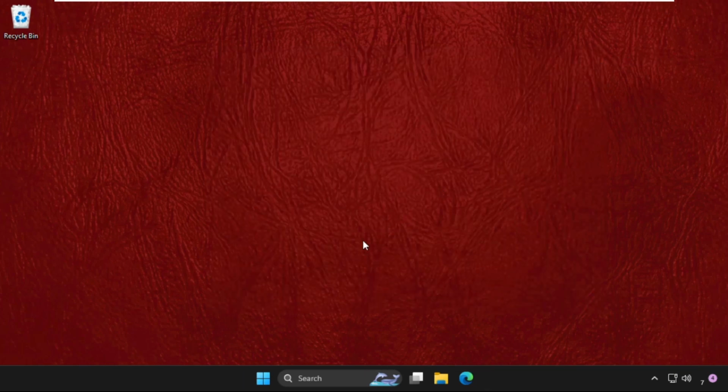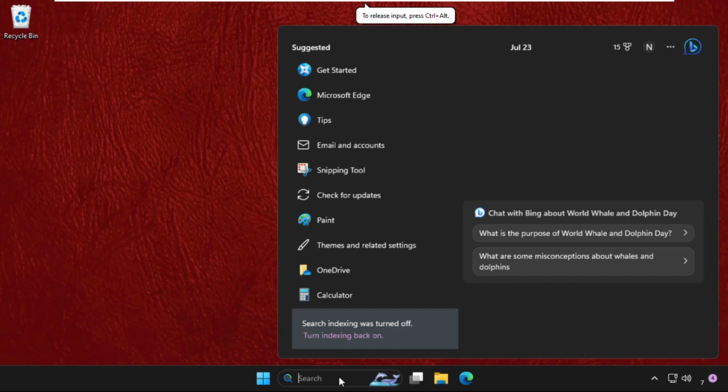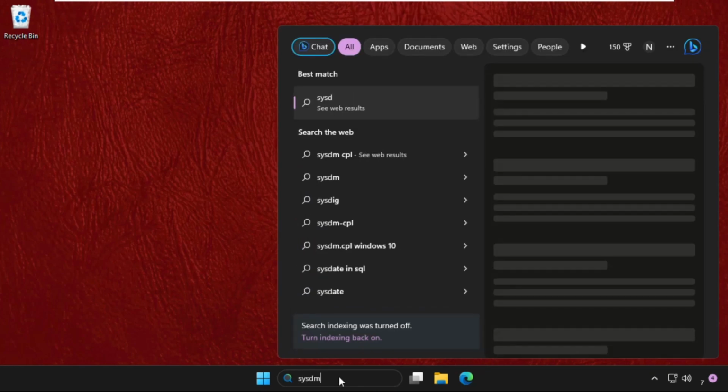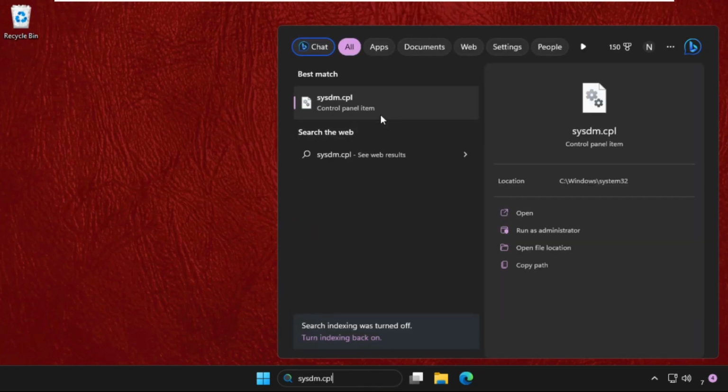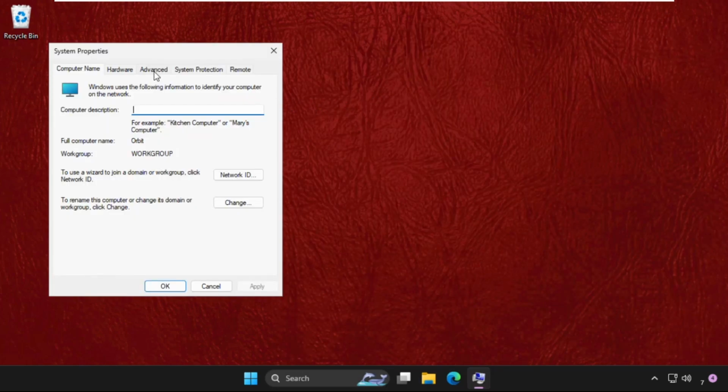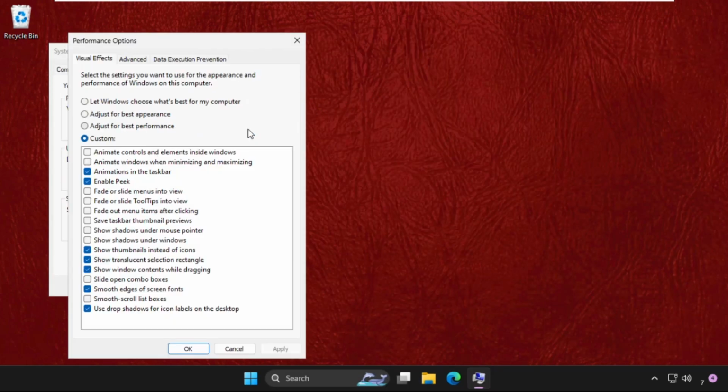Then close this window. Now go to search bar and type here sysdm.cpl and click here to open it. Then go to advanced tab and click on settings.